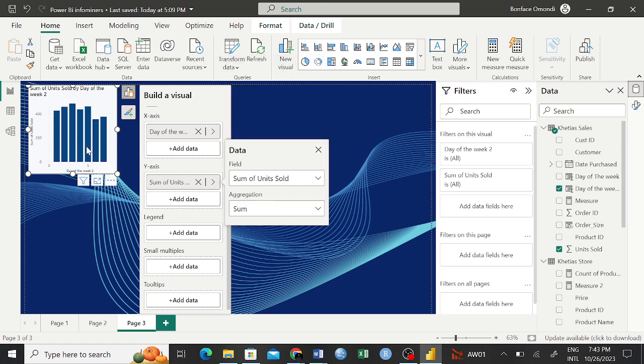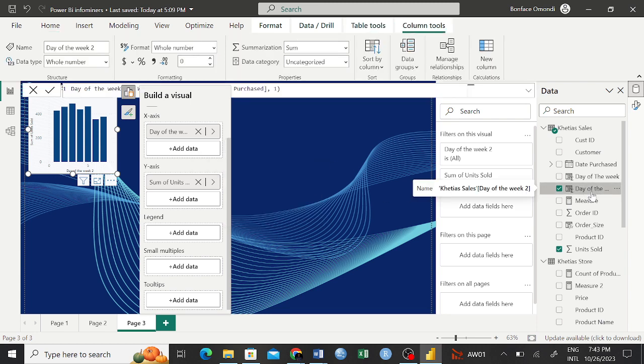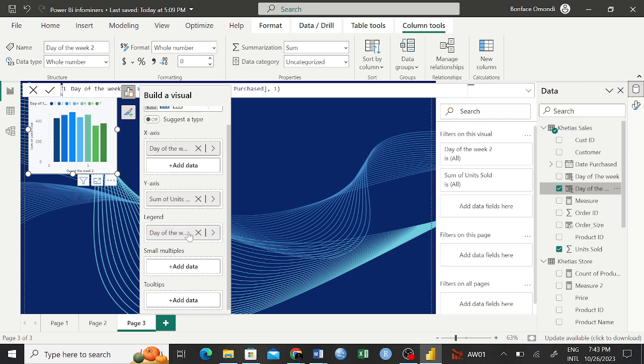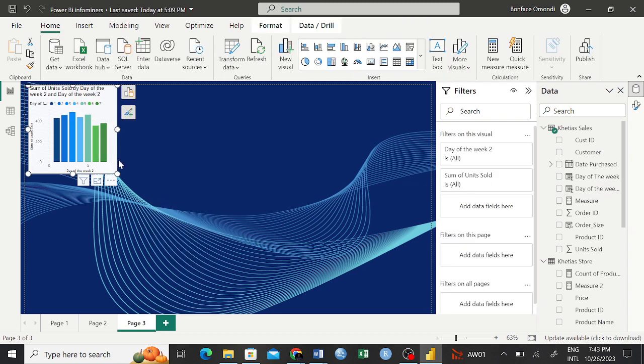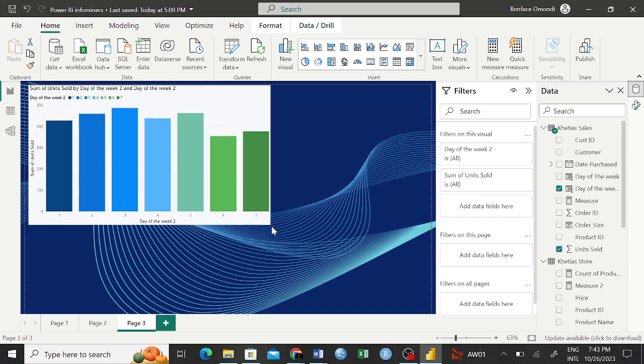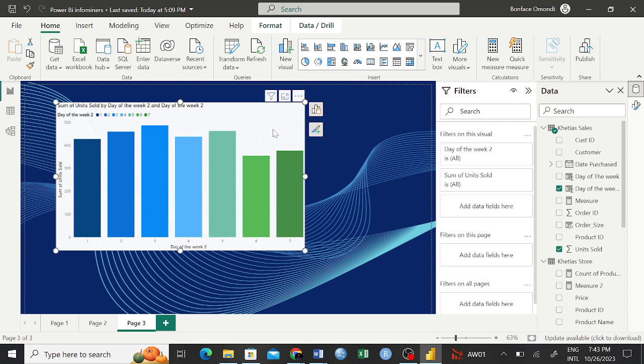These colors are the same. I want to see each day having a different kind of color, and that's why I was bringing back this day of the week and placing it under the legend. Sorry, let me first resize this. And so if we check it again now, we have a different kind of color. So step number 1 done, right?